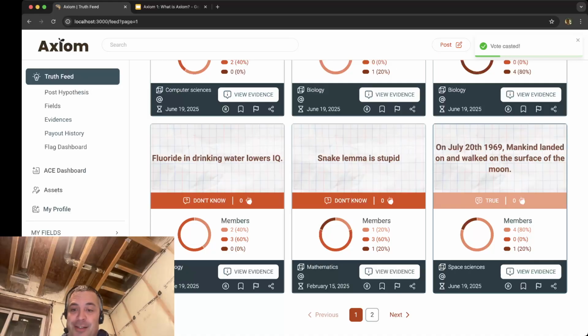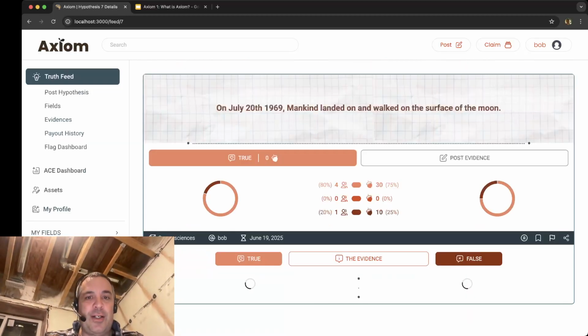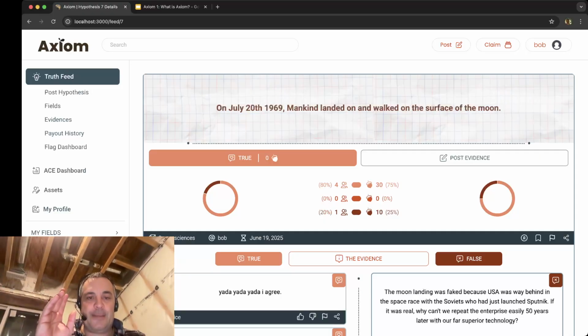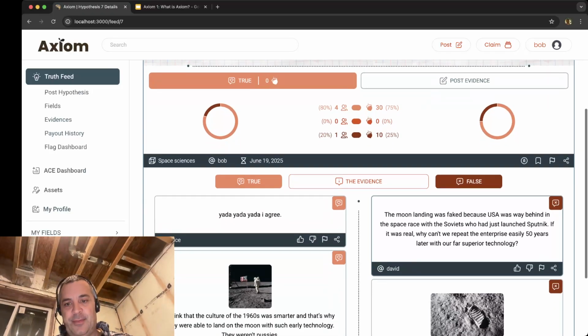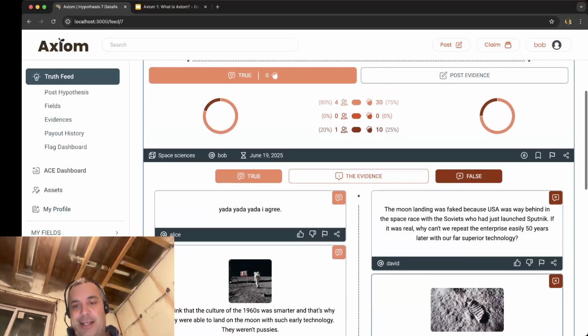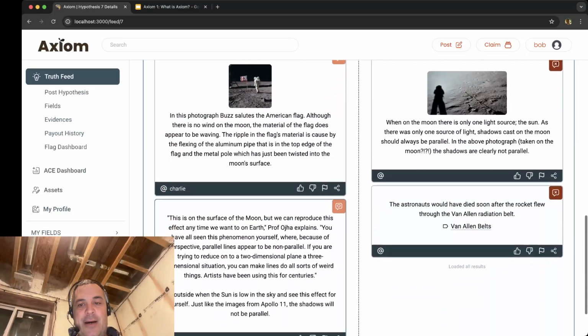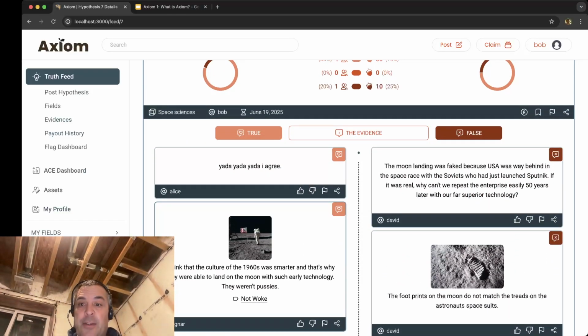Now, let us look at the evidence. So we're going to show you how the evidence works. When I clicked on that hypothesis about the moon landing, it opens up the whole page for the hypothesis, and all the evidence is underneath it. I call this here the true-false line, the line between the true and false arguments. Here on the left, all the evidence for true is laid out, and here on the right, the evidence for false is laid out.